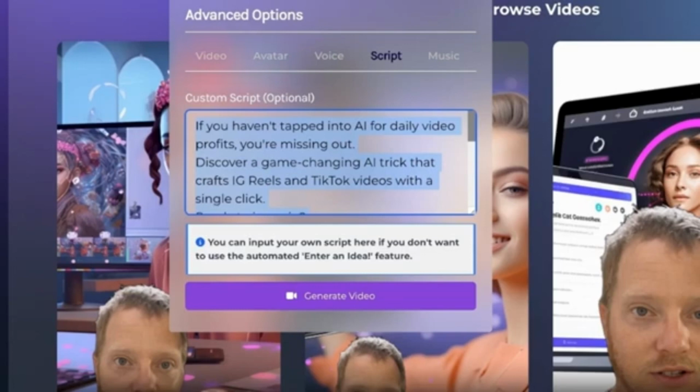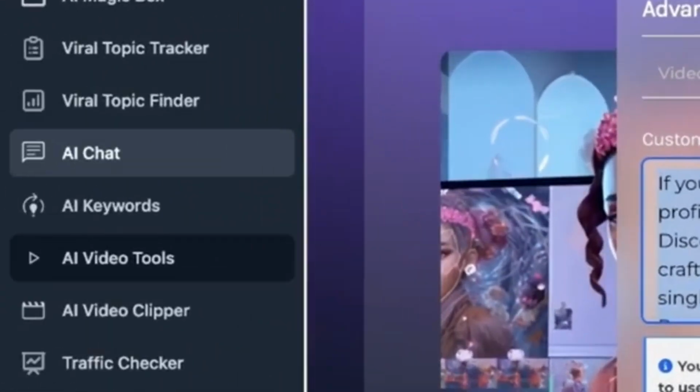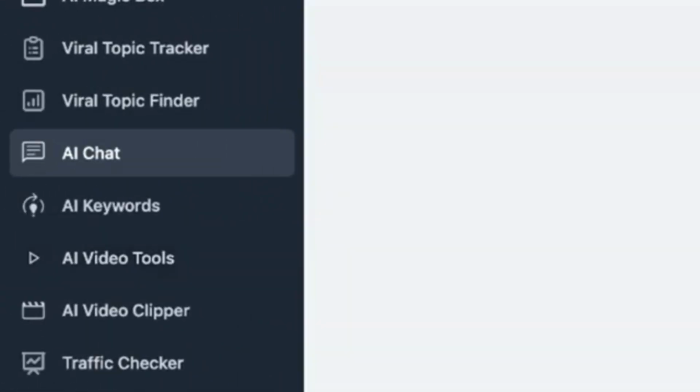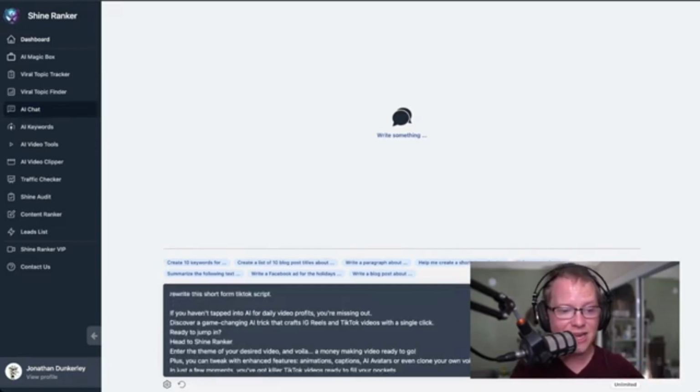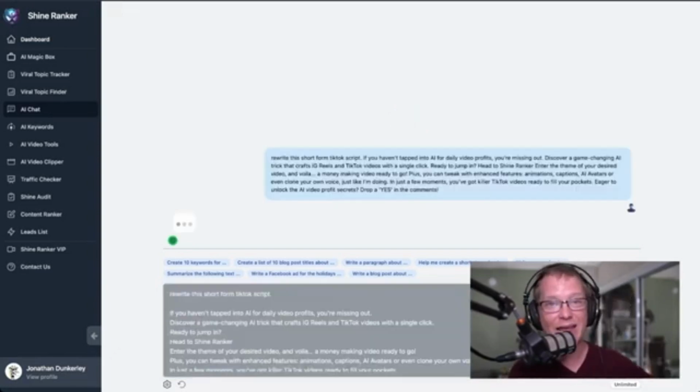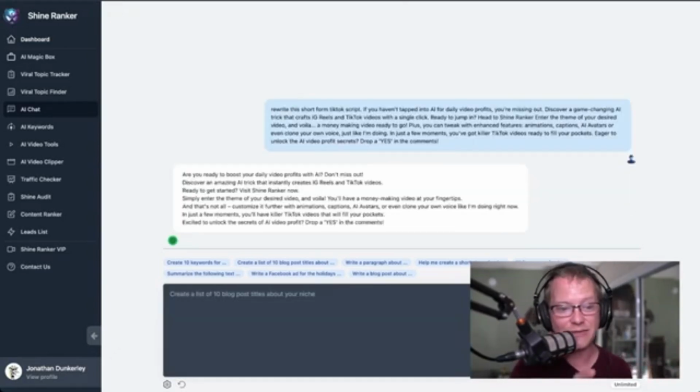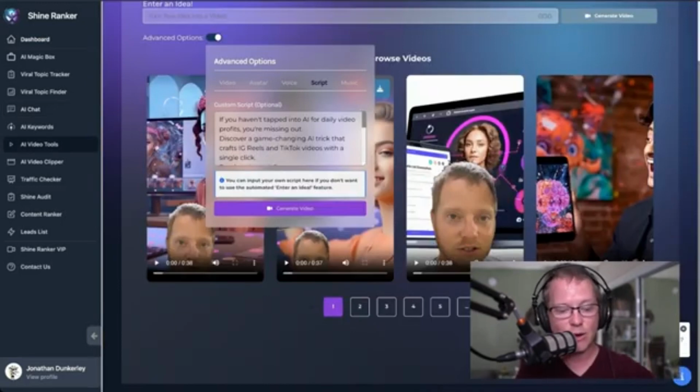Then I would go over to AI chat right here in the top left column. And then I would ask the chat to rewrite this script. So I asked the AI chat to rewrite this short form TikTok script. I pasted in the script, and now I'm going to hit return. And then just a few seconds later, I am given a completely new script. I would recommend that you always proofread these before you continue. So now I will paste the updated script into the custom script box.